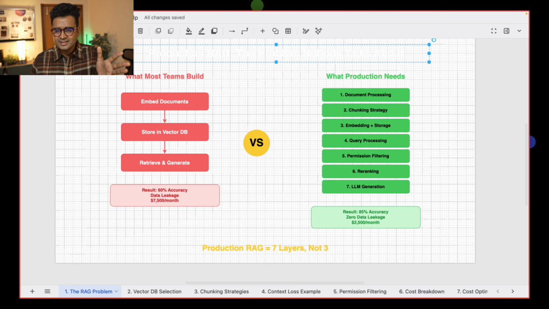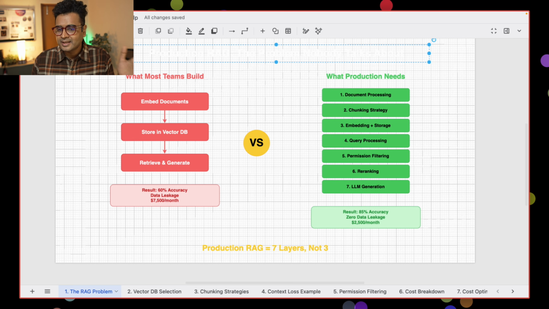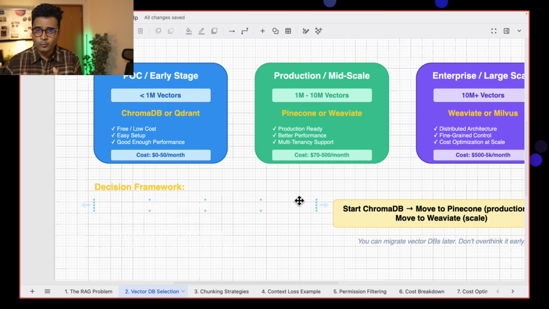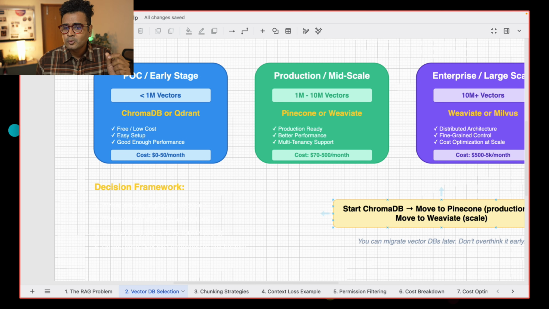So what happens is most teams build only layers 1, 2, and 3. They wonder why the accuracy is just 60% and costs are exploding. Now, in this video, I'm going to show you the complete architecture, the real patterns, real cost numbers, and what actually works in enterprise systems. So let's start with the first mistake that most teams make whenever they are working with the RAG system.